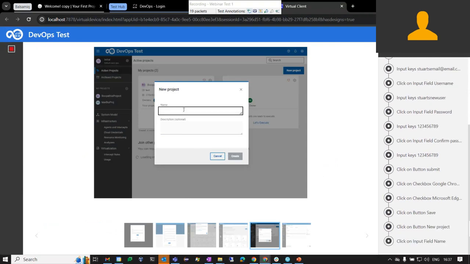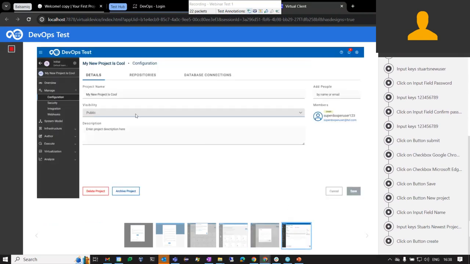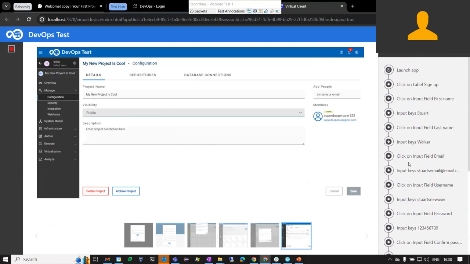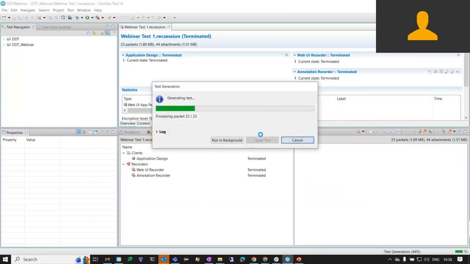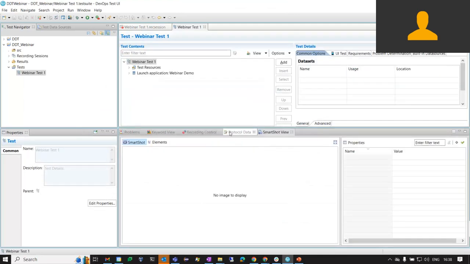And then we're going to give our new project a name. And we'll hit create. And then on the very last page, maybe we'll just click on something just to see that this page is present and is visible. Maybe we create some verification points or something like that. So all of those steps there recorded for us. And now all I need to do is terminate my recording, and we're presented with our new test.